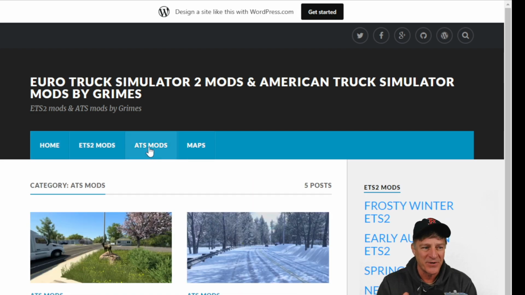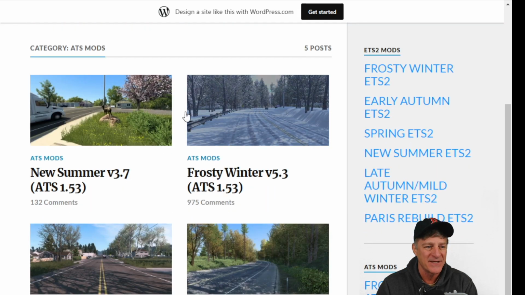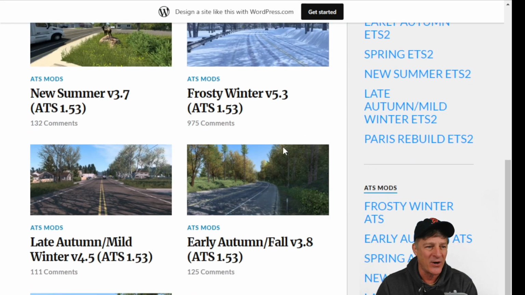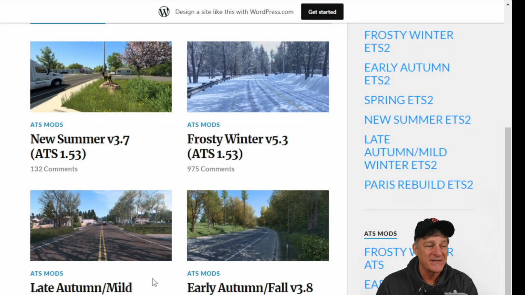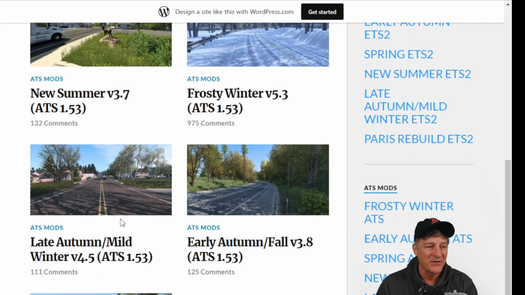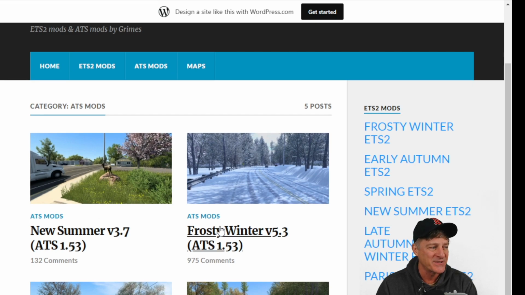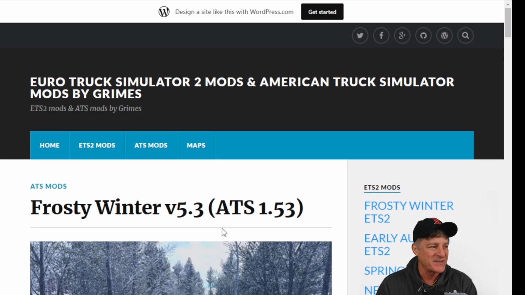Because we're learning about American Truck Simulator, we're going to click on American Truck Simulator, so ATS mods, and it's going to load up a page here that's got all of his mods in it. Now, we want winter. If you are interested in his other mods, summer, late autumn, and mild winter, you can check those out. But we want winter and snow, so let's click on Frosty Winter.